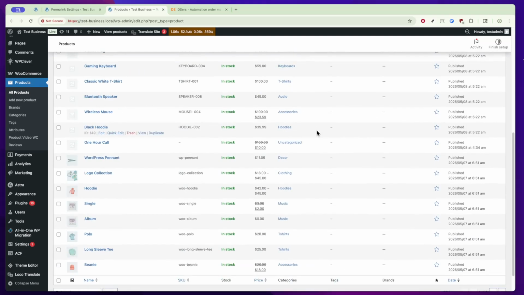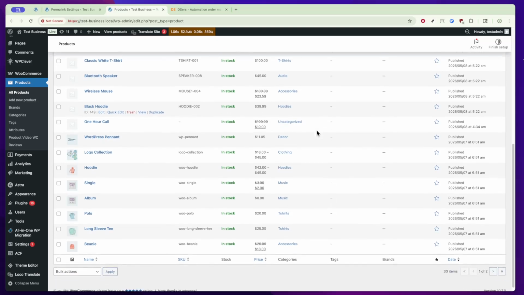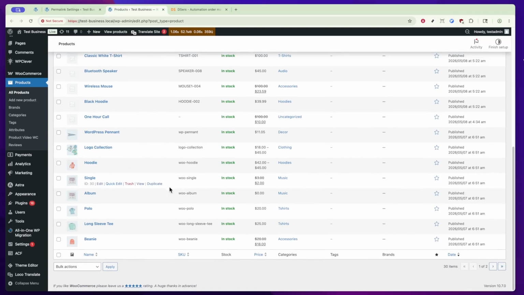Once your product details are ready, it's time to push the product to your WooCommerce store. Simply click Push to WooCommerce, and DSers will sync the product with your store. After a few moments, you can verify that the product appears in your WooCommerce product list. This step ensures that your product is now live and ready for customers to view.